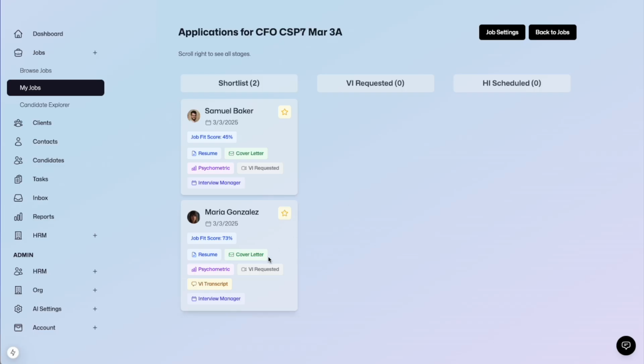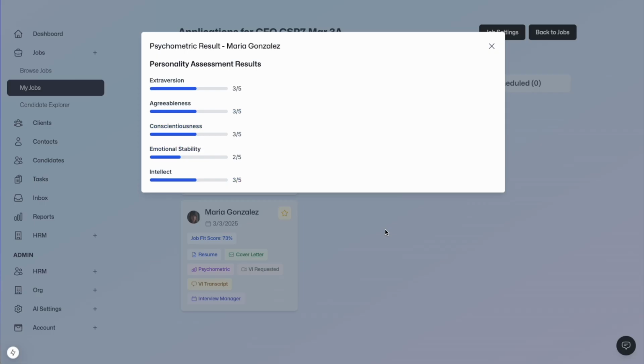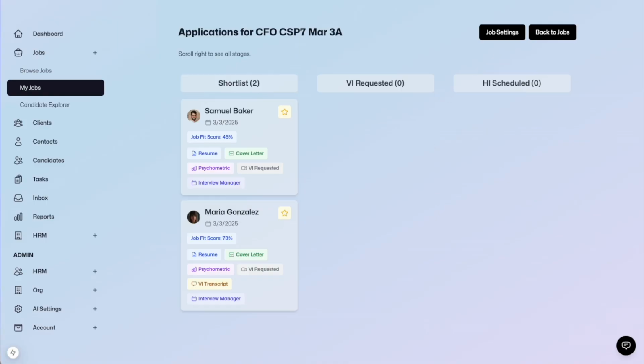There are several badges and buttons on the job applications card for each candidate. Clicking on the resume button will display the resume. Clicking on the cover letter button will display the cover letter. Clicking on the psychometric button will display the results of the test, assuming the candidate has completed the test.